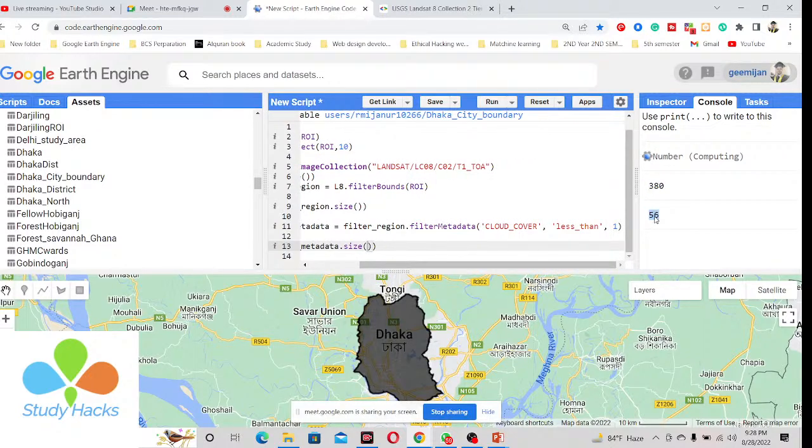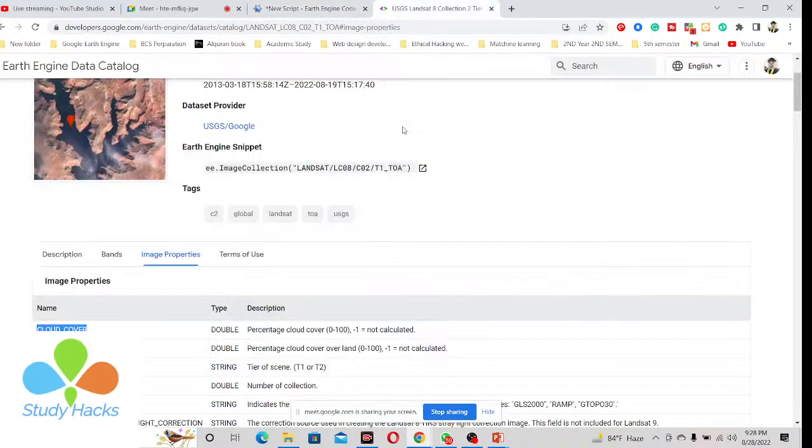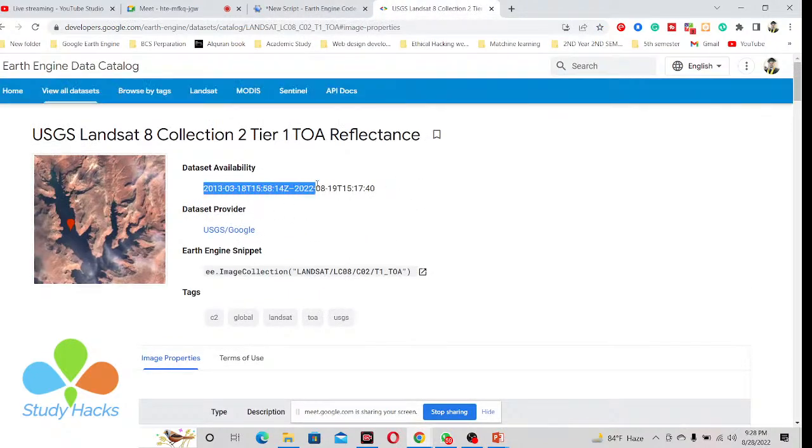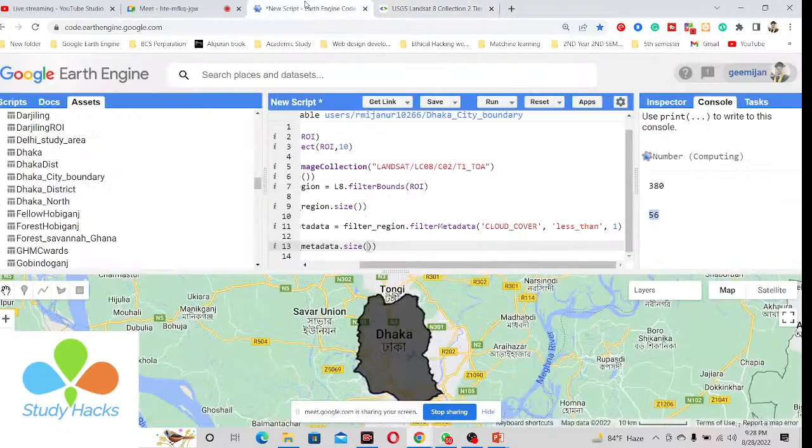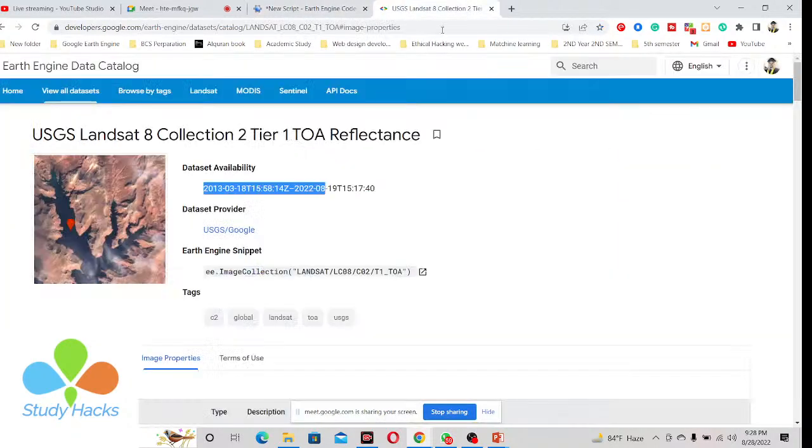But for these 56 images, what is the time period? You can see the time period is 2013 to 2022. Between this time period, for the region of Dhaka city, I get a total of 56 images with less than 1% cloud cover. But I do not work with the full time duration. I need only the year 2021 or 2022, or any time period. You can put in the time period you need.